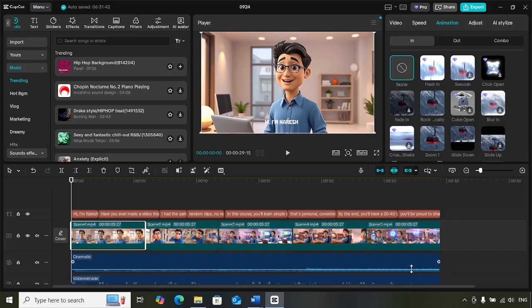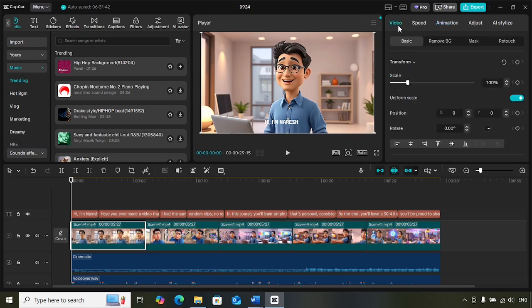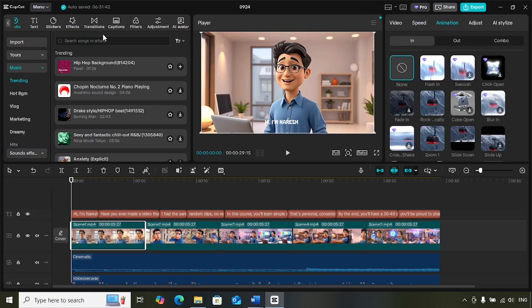Hi everyone. In this video, I would like to discuss how you can add a few seconds of animation effects to your video. All you need to do is select one of the clips here. Once you select one of the clips, on the top you see video, speed, animation. Once you click on animation, you see flash in, swoosh, click open, fade in. These are all animation clips or features.